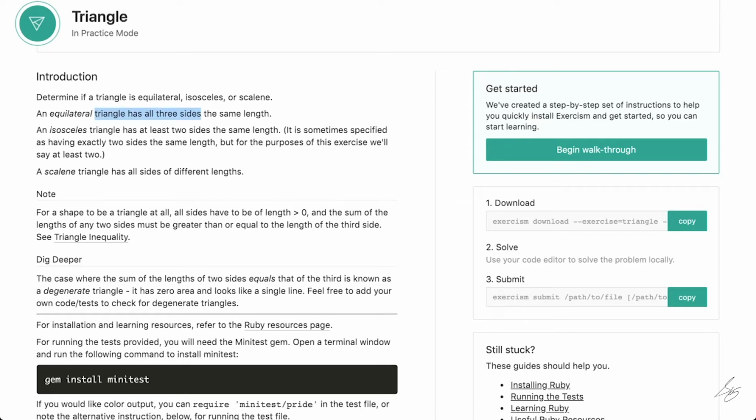An isosceles triangle has at least two sides the same length, at least for the purposes of this exercise. An equilateral triangle is also an isosceles triangle because it has at least two sides the same length. And then a scalene triangle has no sides of the same length. All sides are different lengths.